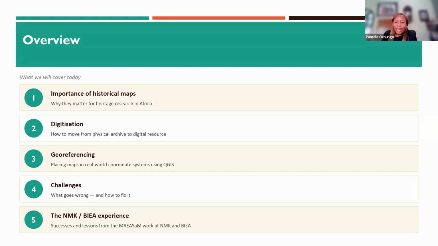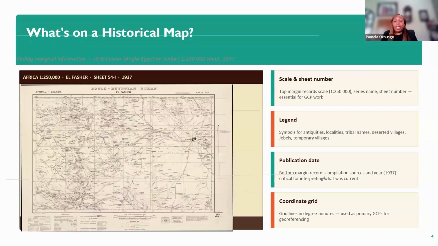And we'll also look honestly at the challenges in terms of what tends to go wrong and what you can expect to go wrong and how we fix it. And then we'll close with NMK and BIA. NMK is National Museums of Kenya, and BIA is British Institute in Eastern Africa. So we'll close with our experience, what this work has actually produced. Each of these steps builds on the last so that by the end, we should have a complete picture of the pipeline and not just isolated techniques.